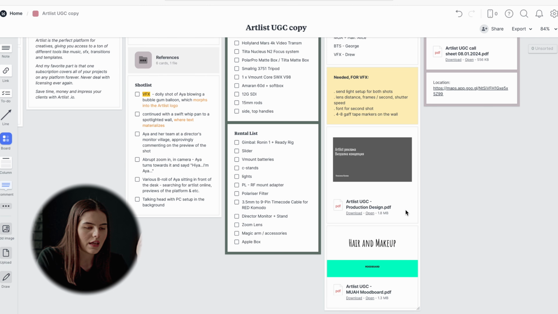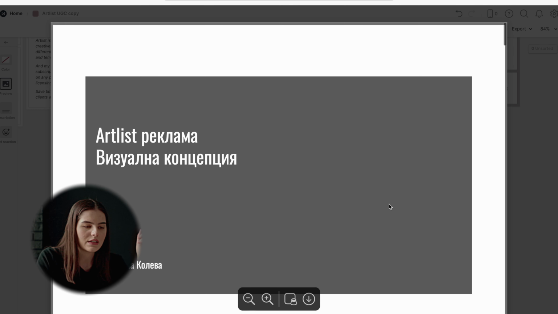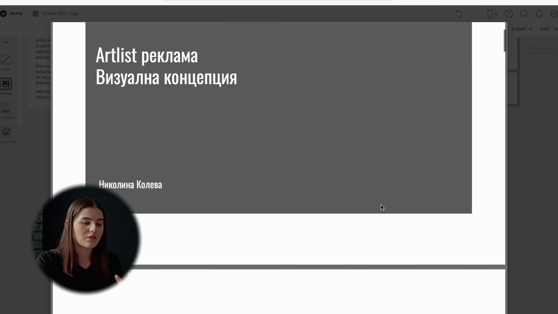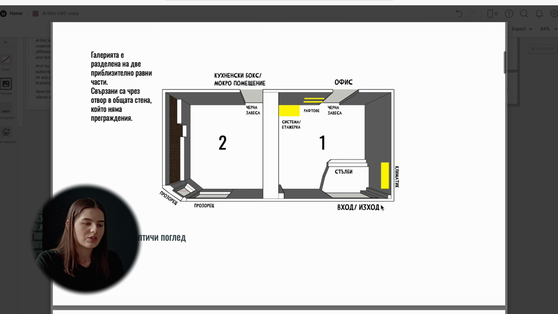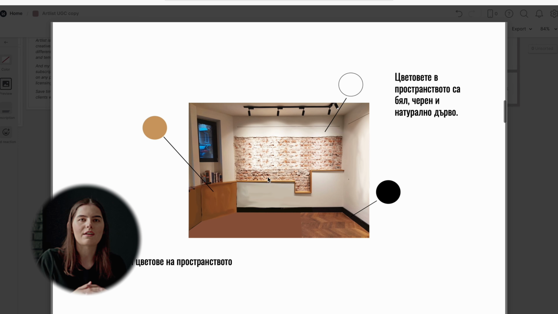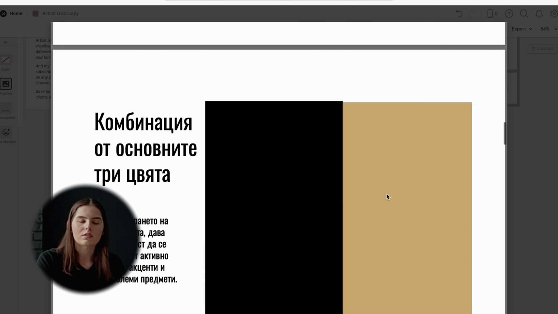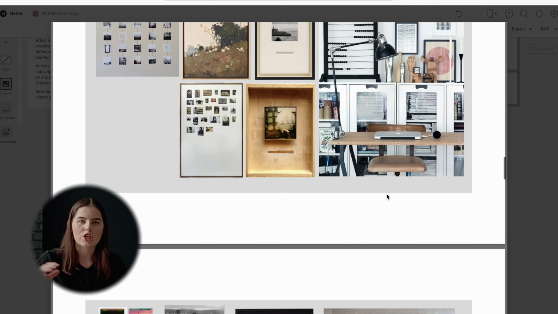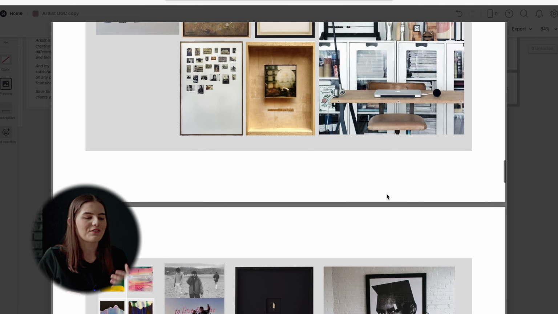And here I have two presentations by the production design team, and they created a 3D model of the space so that we know what we are working with. And this is so much easier than going on set and having no clue what to expect. Here you see the main colors of the space, and then they went on and purchased a desk, a chair. Actually, the chair that I'm currently sitting on, I saved it.